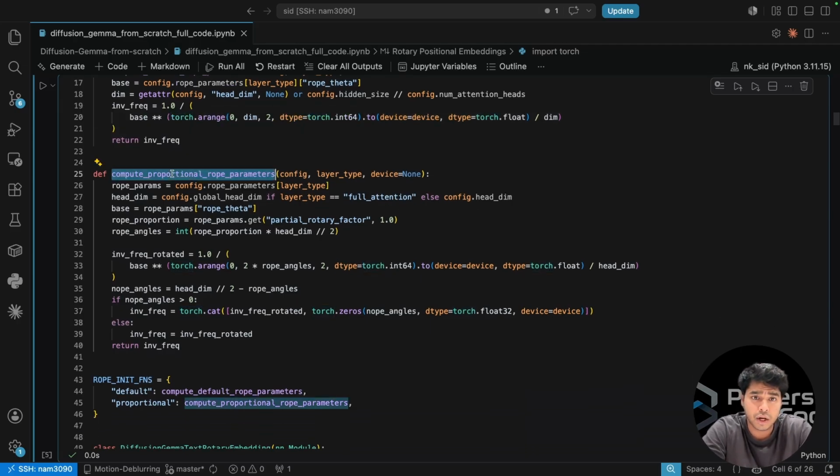And in the proportional rope, we can see the same thing. We get the base value, we get the rope proportion, that is in our case 1 by 3, and we have set the default value to 1 where it doesn't really do anything. But yeah, we calculate that, and once we have that, we calculate how many frequencies we want to calculate to begin with. And that is the proportion multiplied by the dimension with an integer division of 2.